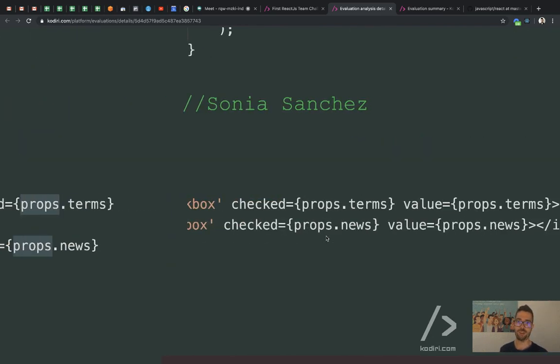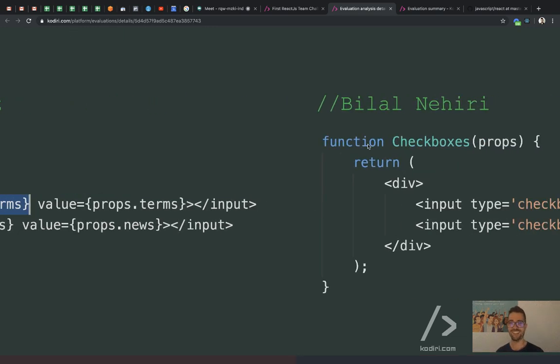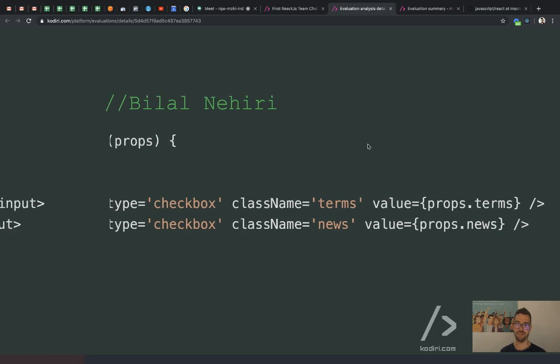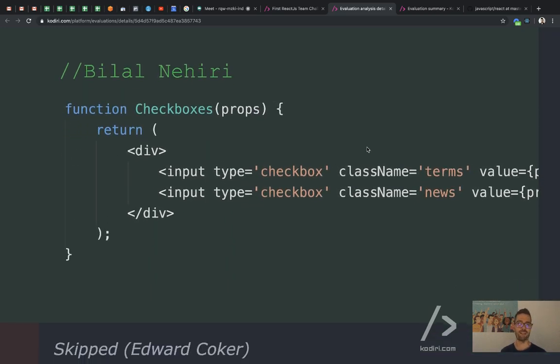And what else? Sonia, again adding checked, right? At least the good thing is you can see the team efforts. If someone does something wrong, everyone. I didn't have it at the beginning, but it wasn't working, and then one worked, so I just put it. It didn't work. Okay, fair enough. For Bilal, it's perfect.